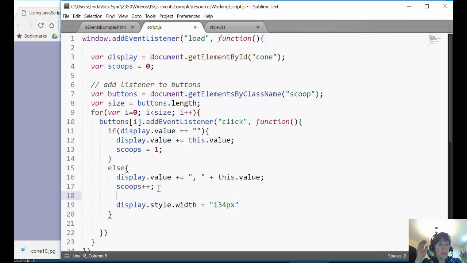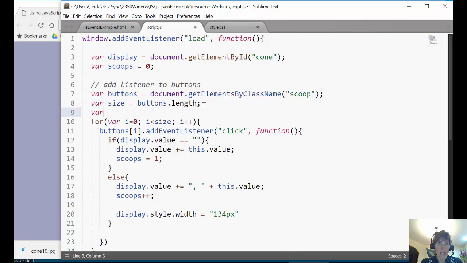Well, I can compute that number, right? Up here I can compute how many equals the number of scoops times 67 pixels. I've tested this out. I think that will be really close. Then down here, I'm going to use that variable how many and concatenate it with just the px.